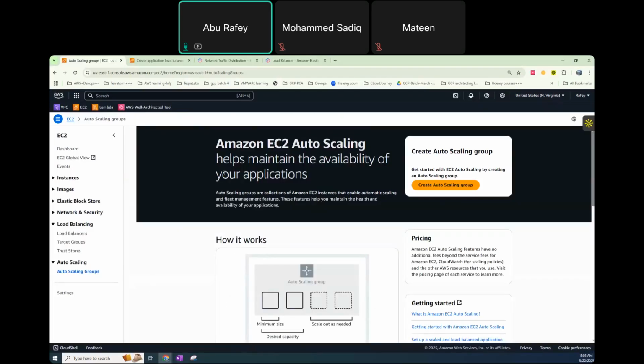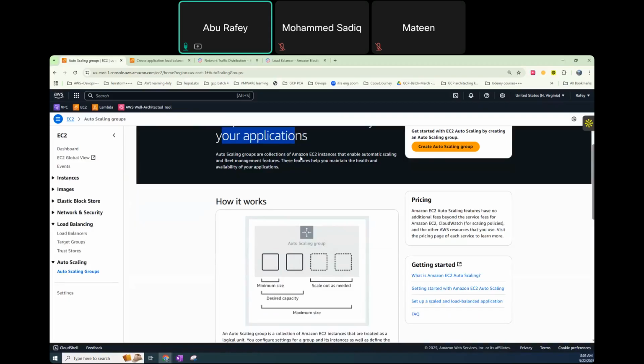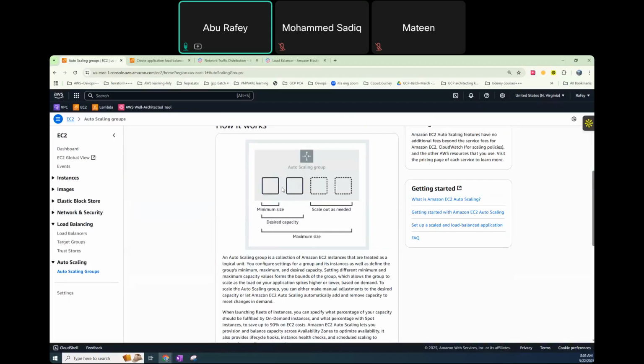It helps maintain the availability of your application, right? So how would it work? An auto scaling group has multiple instances: minimum, desired, maximum. It scales out as needed, right?